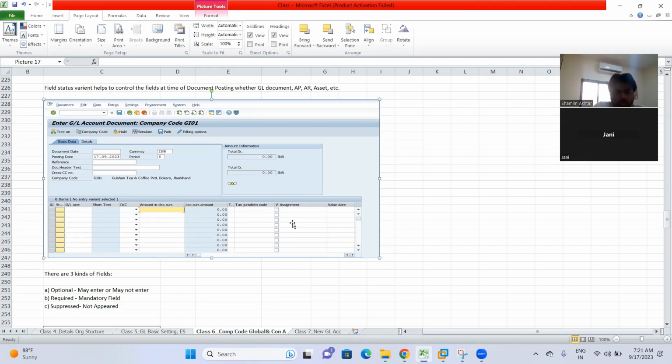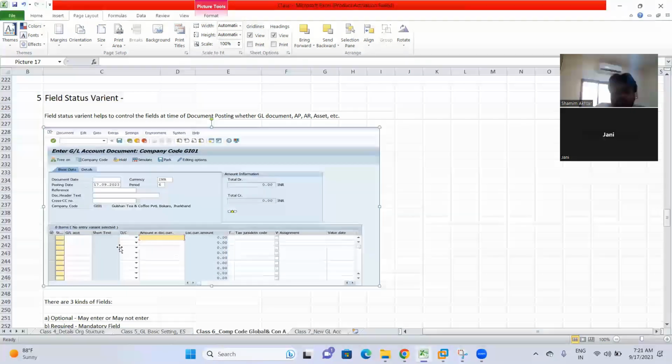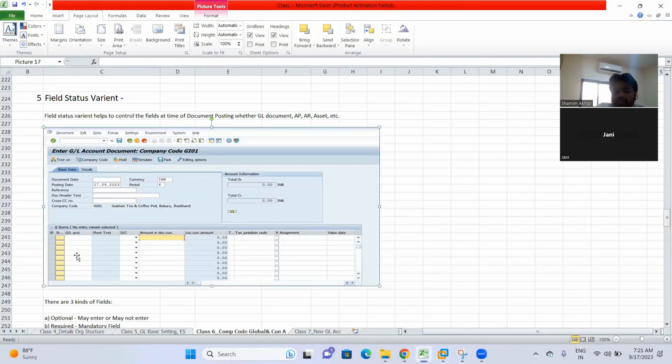Okay, so now getting to my point. These are all the fields: document date field, posting date field, reference field, document header field. In the header level, and in the line item level, which are the fields? Please tell, Sudhir. In the line item level, tell me the fields, please. GL code, yes. Amount, tax code, tax jurisdiction, correct. Assignment. These are all the fields in the line item level.